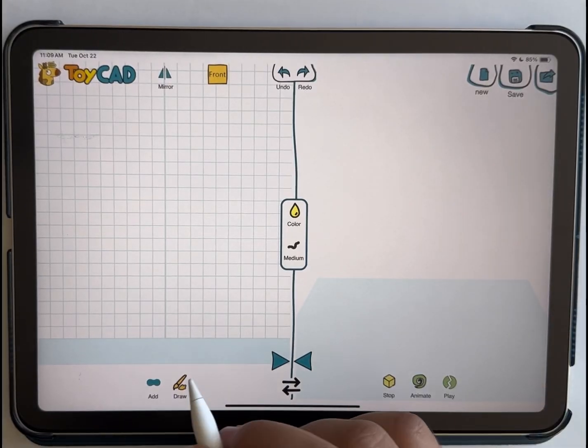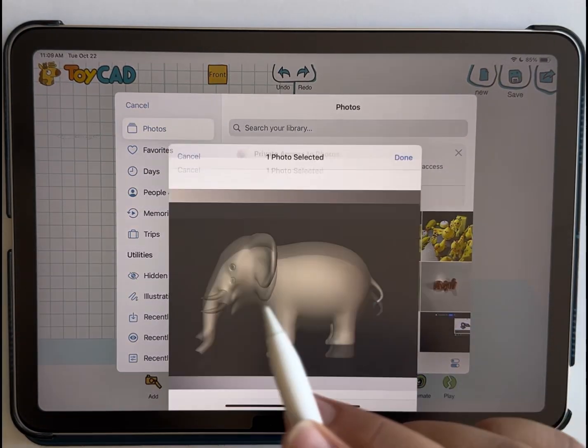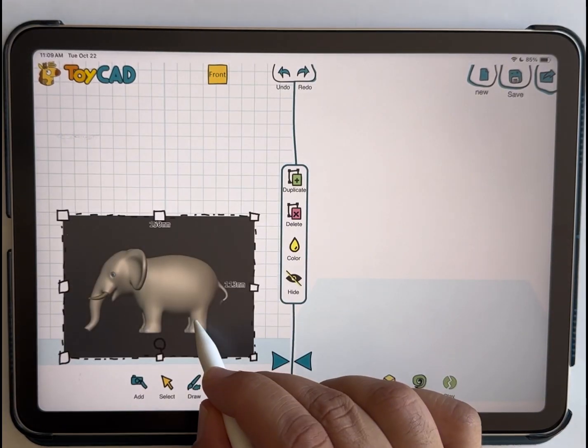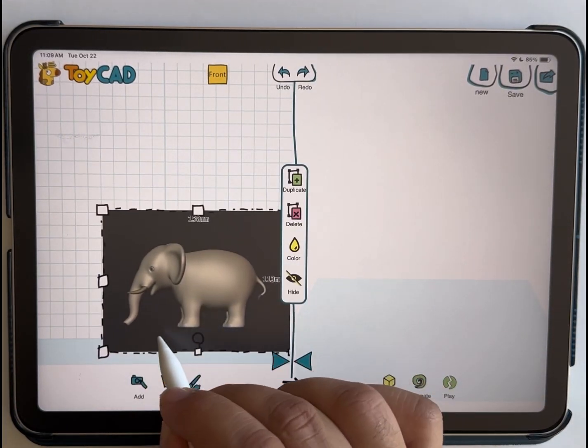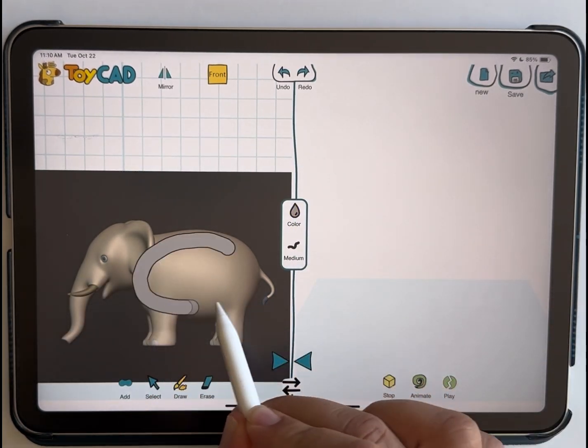Also in ToyCAD, you have the ability to import photos to trace them. So you can select this elephant photo. You can move it where you want, scale it the way you want, and then trace over it like this.